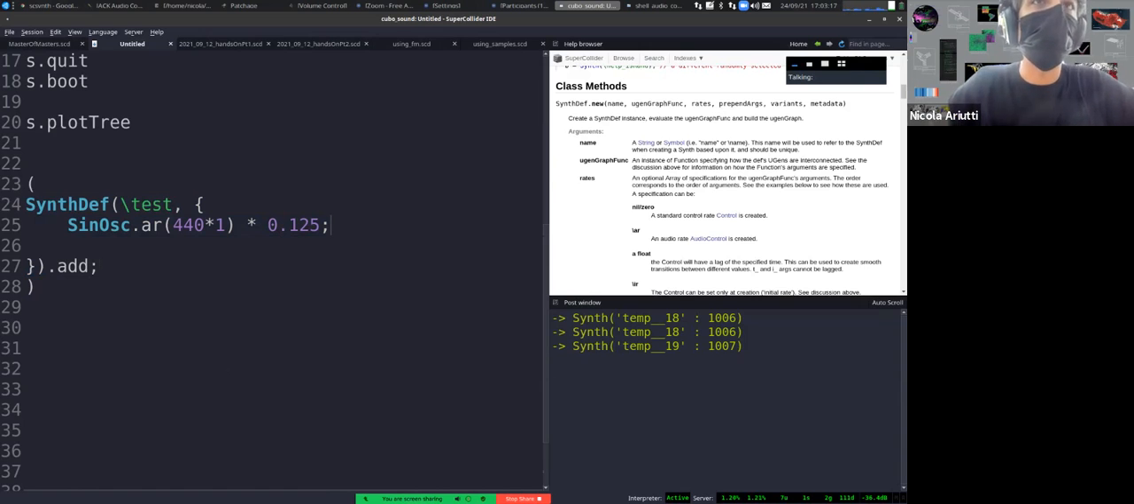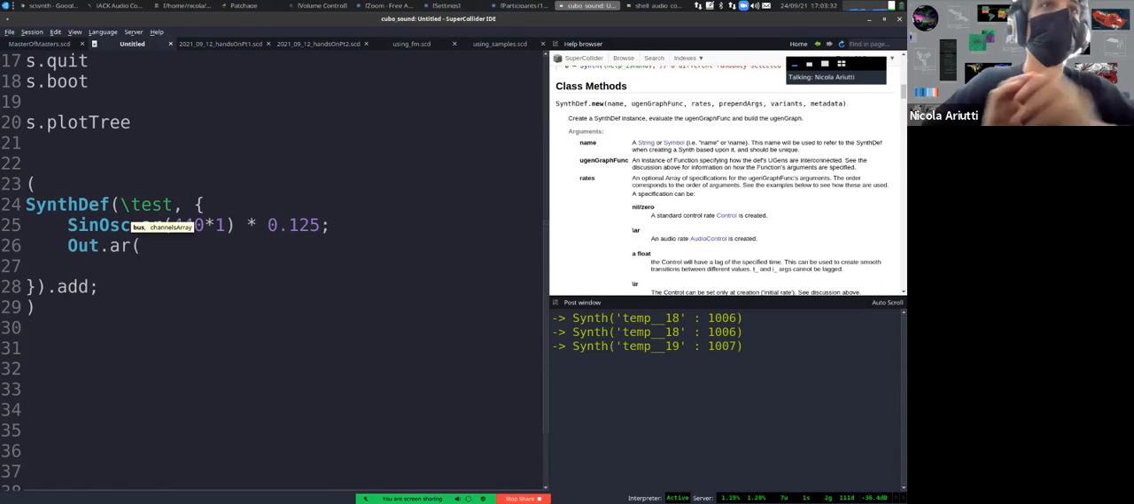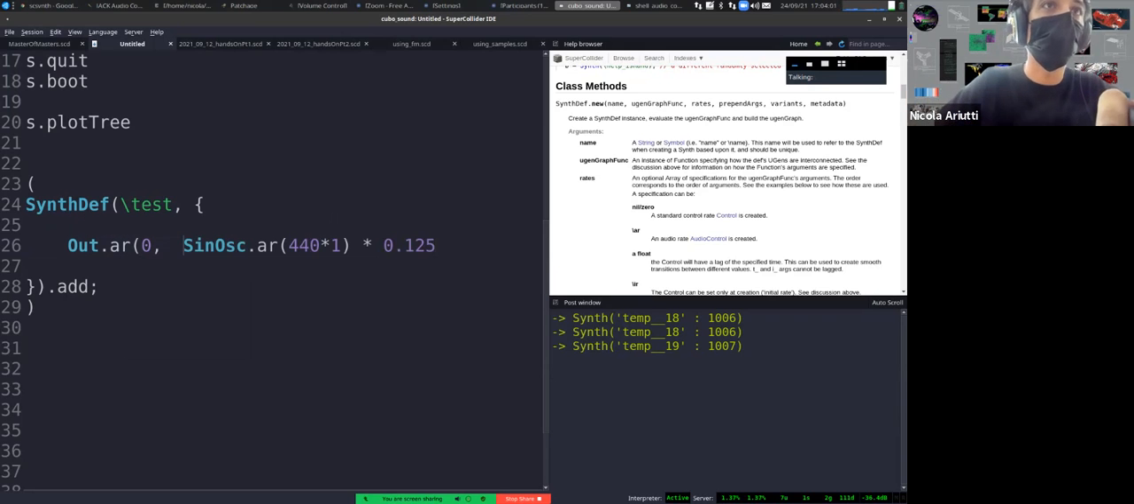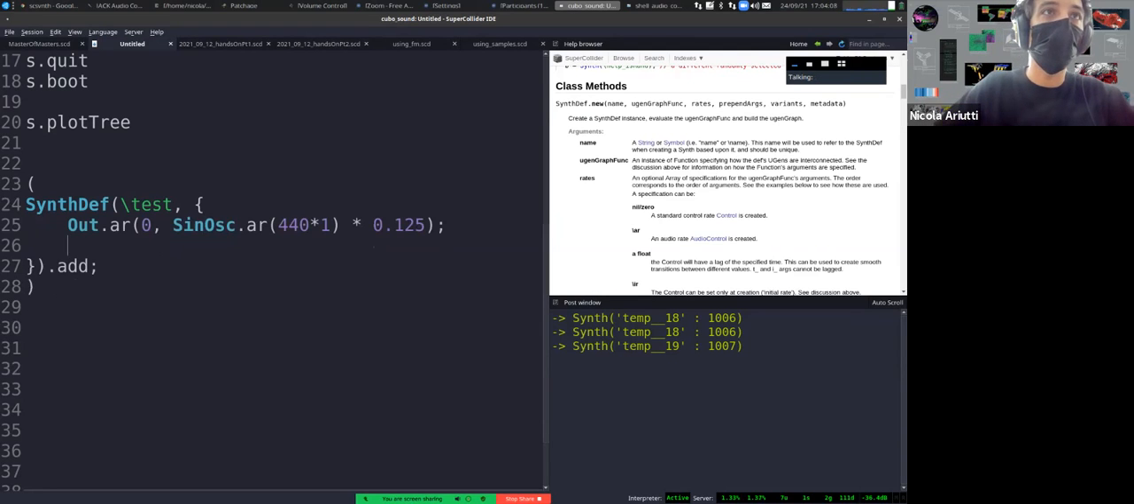I also have to provide a way for the server to know where to output the sound to. In order to do that, I'm going to use the Out.ar UGen, which is asking us where do you want the audio to go through. I want the audio to go through the first output, which is indexed 0, and I also want the channels array to be our actual signal, which is our sinusoidal UGen. I can put it here like this. And then I can close the parentheses, a semicolon, and I think that I'm done.